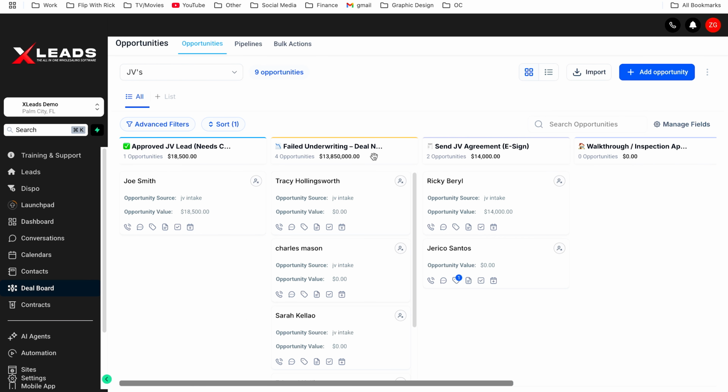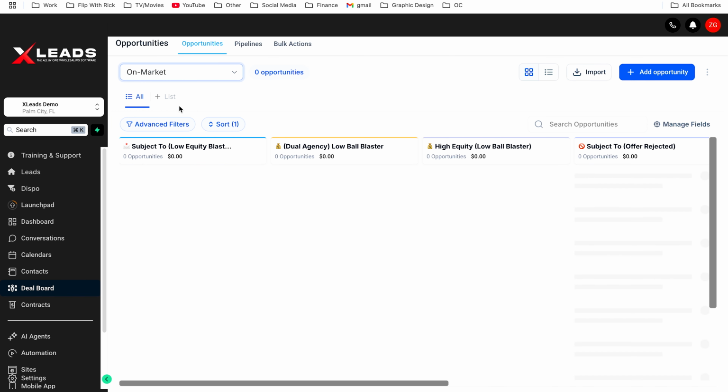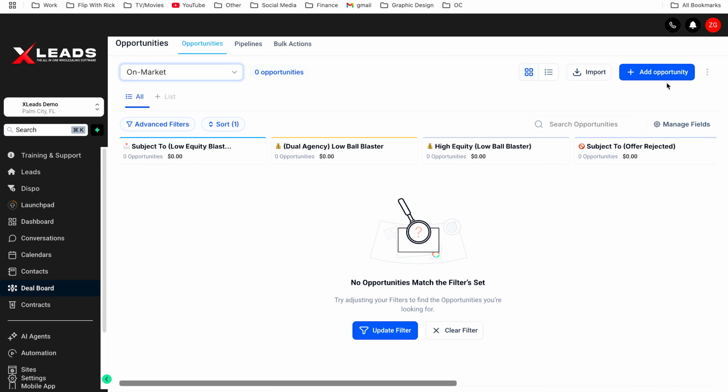Now on the deal board section, we actually have other ones. We have on market ones, which basically means if you want to go import on market properties and import it here, you can choose where you want to throw it in because we have a subject to low equity blaster.